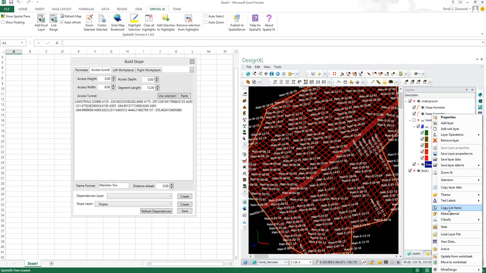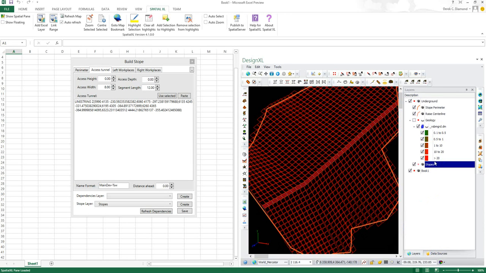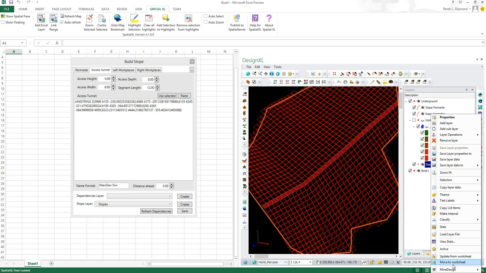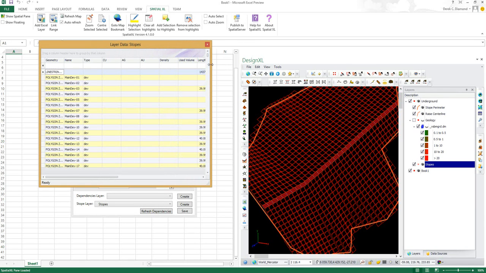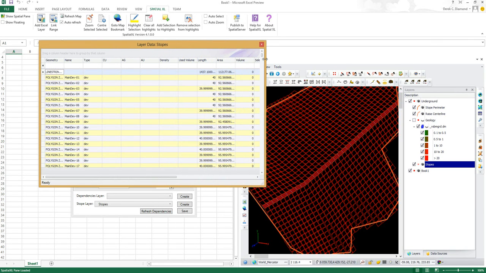Before I do that, we're just going to look at the panel data. Here we go. So here we have a list of all the panels created with their areas. Their volumes are actually 0 because they're only polygons at the moment. But when we do evaluation, we're going to tell it to automatically extrude up and down to give proper volumes.